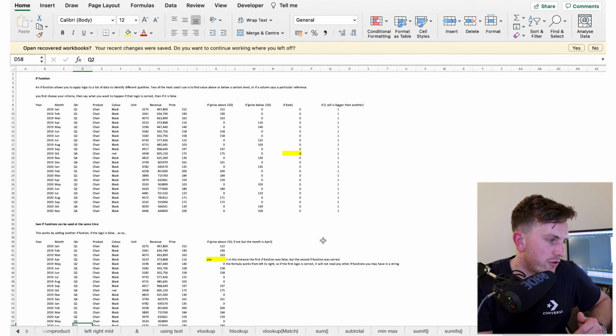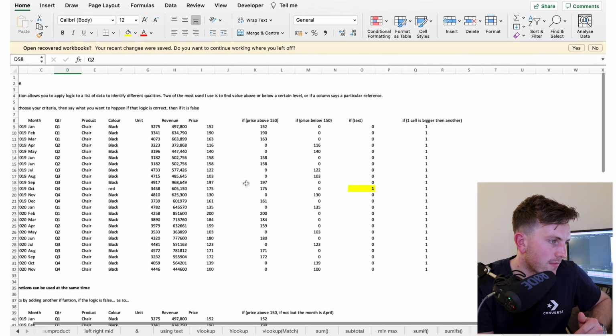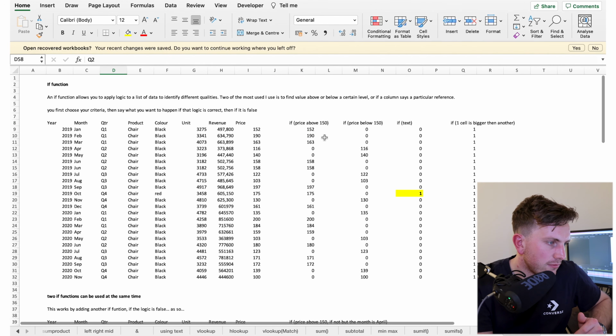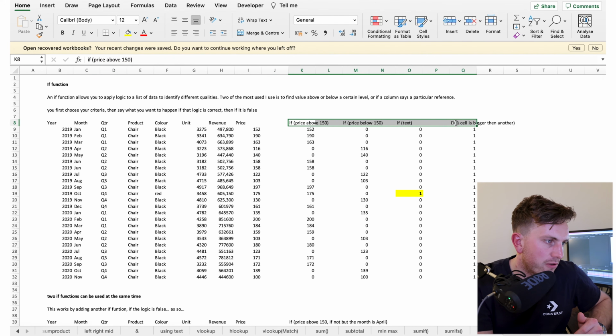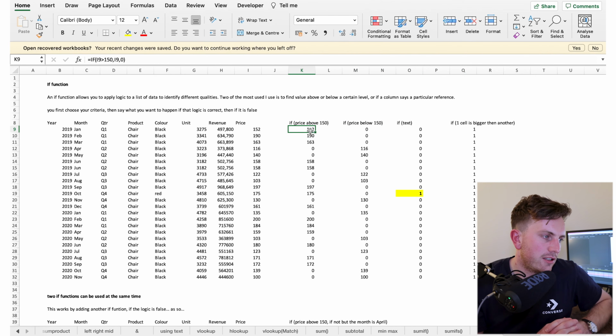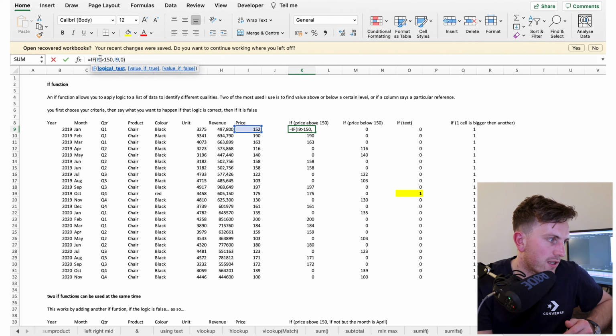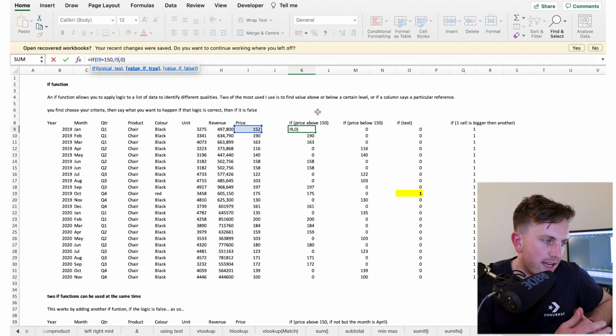Then you have IF functions and OR functions, and I have these within columns K to Q of this workbook. Effectively what an IF function does is you're putting some sort of logical test in the formula which says: if cell I9 is greater than 150, then show me what is in column I. So if the value is true, show me what's in column I. Otherwise, add a 0, see?